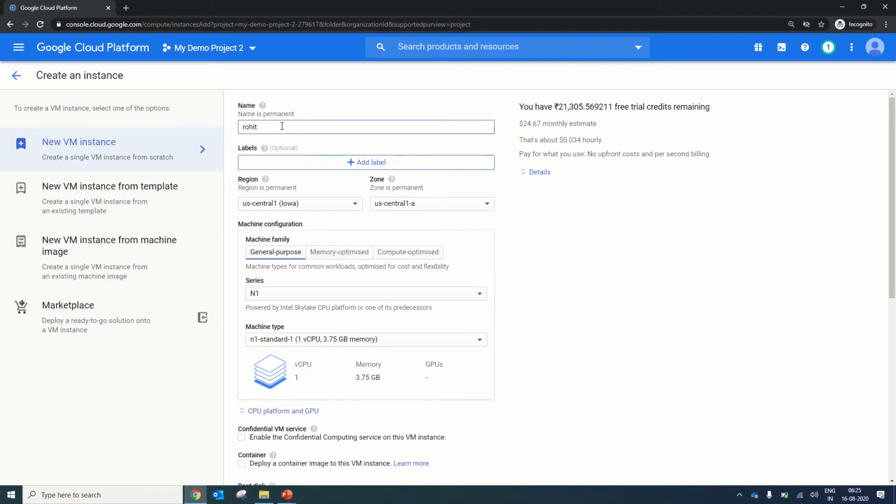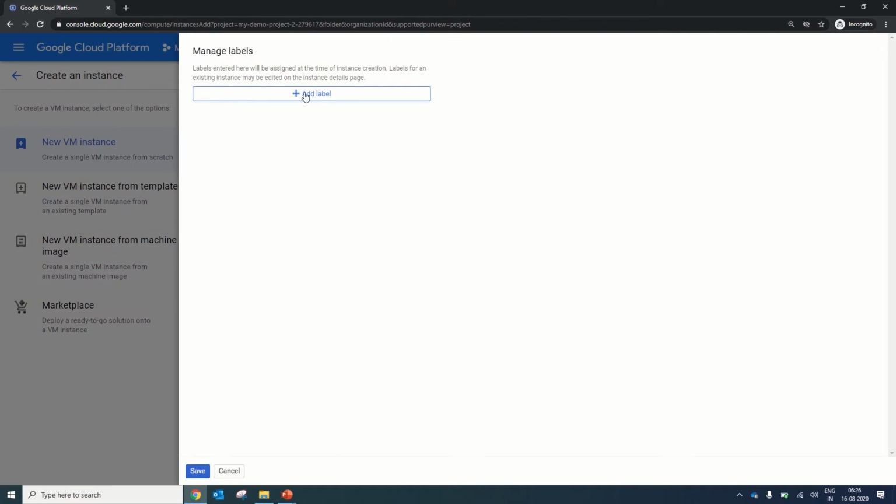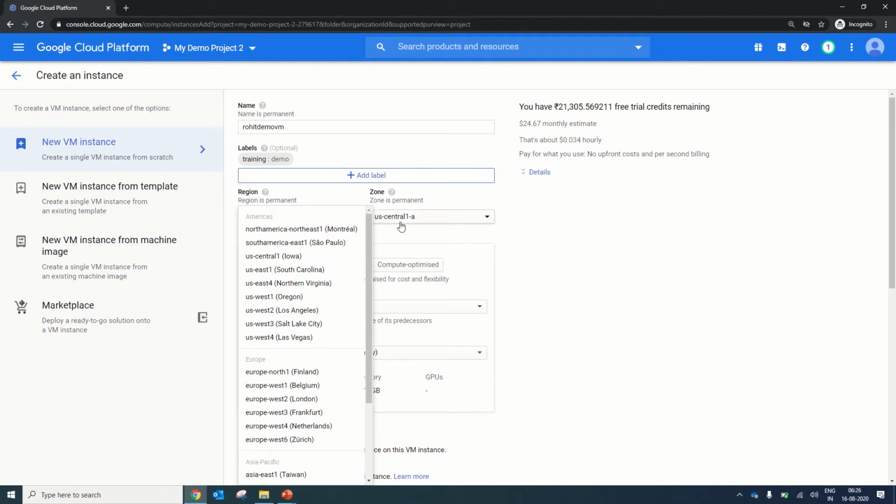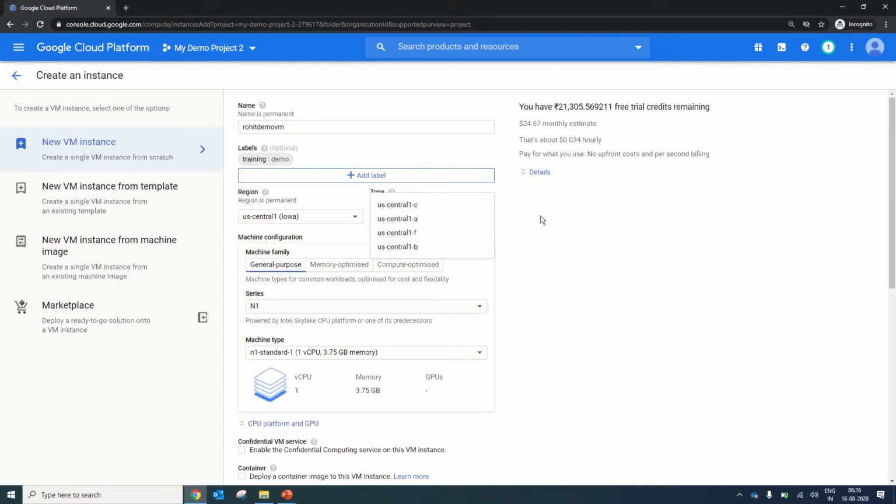For this, you need to provide the machine name. So we are going to give it a Rohit demo VM. You can add the label if you want. So we will create a label like training demo. Saving it is completely optional whether you want to do it or not. Now, region and zone is automatically selected by the Google Cloud Console. In case you found that region selected or zone selected is not appropriate for you, you can just browse the drop down and change the region or the zone from here. For this session, we will use the default one, but if you want, you can change it.